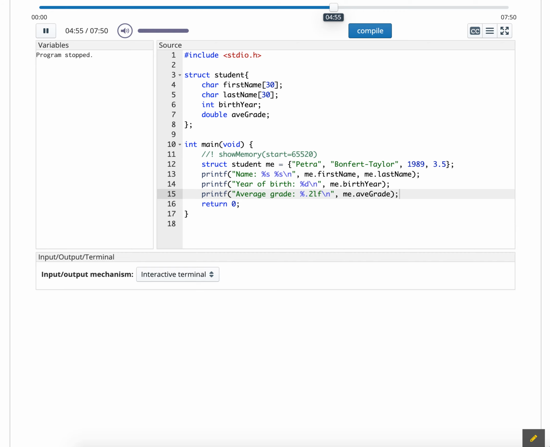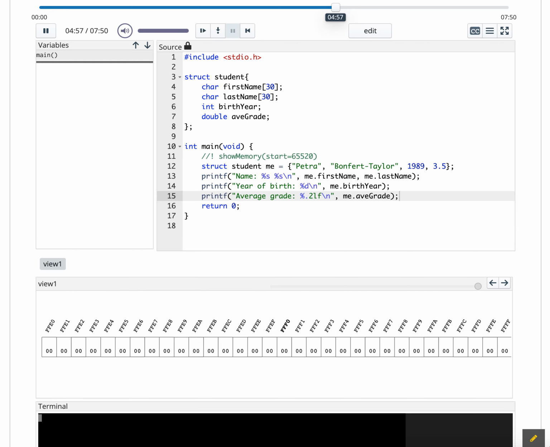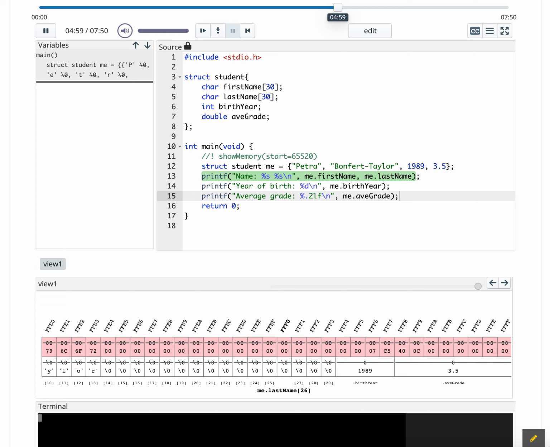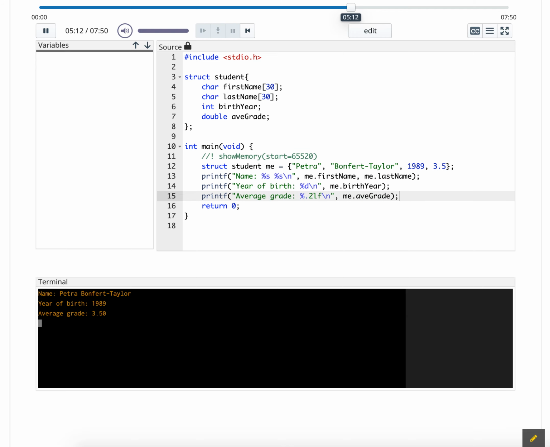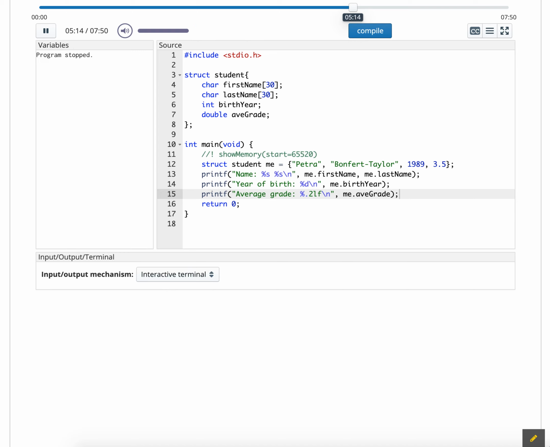Okay, let's compile and run this step by step again. First, the variable me is declared and initialized. Then we're printing out the name, both first and last name. Next, we're going to print the birth year, 1989. And finally, we're printing the average grade, and the program terminates.